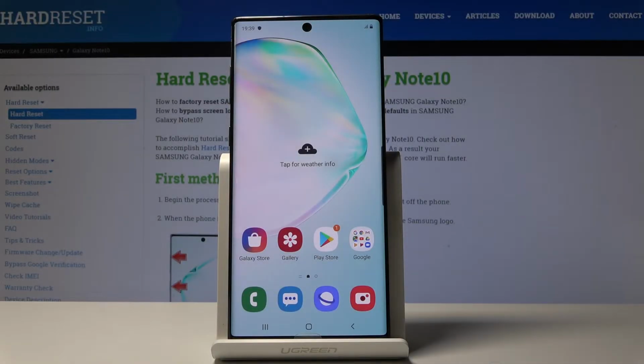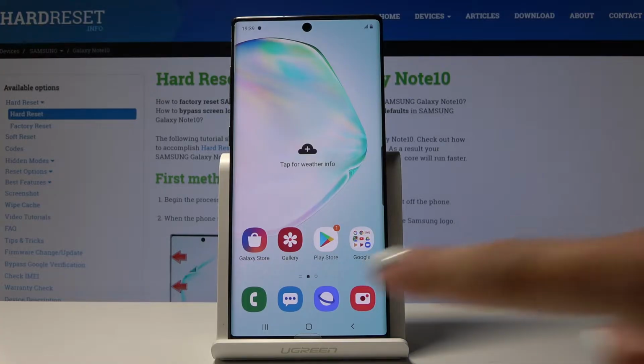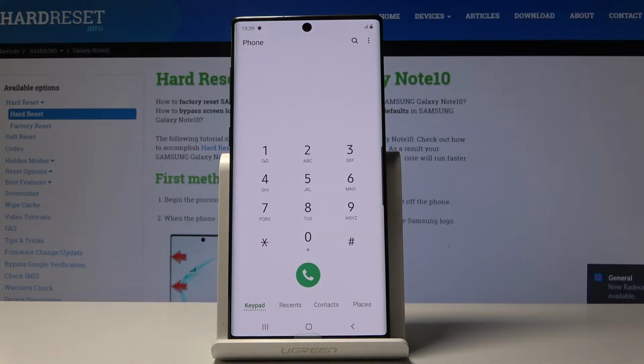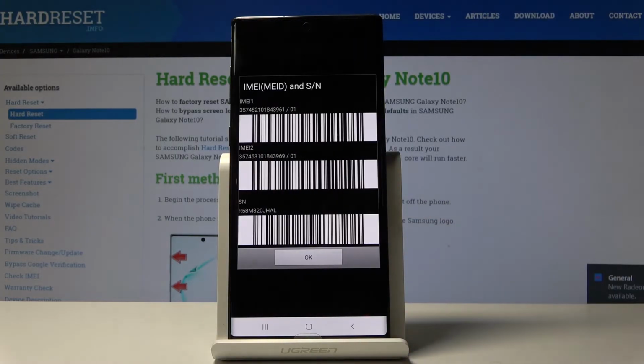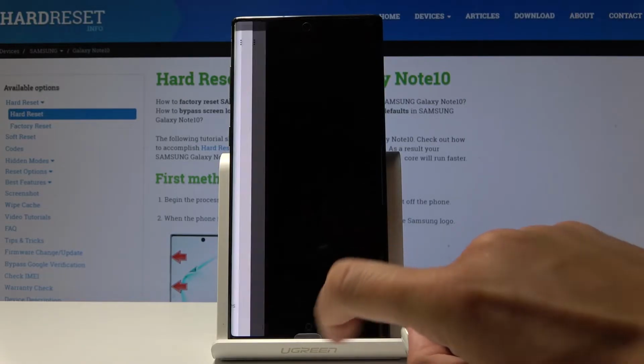Here I've got Samsung Galaxy Note 10, and let me show you how to locate IMEI and serial number on the following device. So we have two methods. Let's start with the first one. At first, let's open the phone dialer and then enter a secret code, which is *#06#. And that's it. As you can see, both IMEI numbers and also serial number just pop up. Tap on OK to go back.